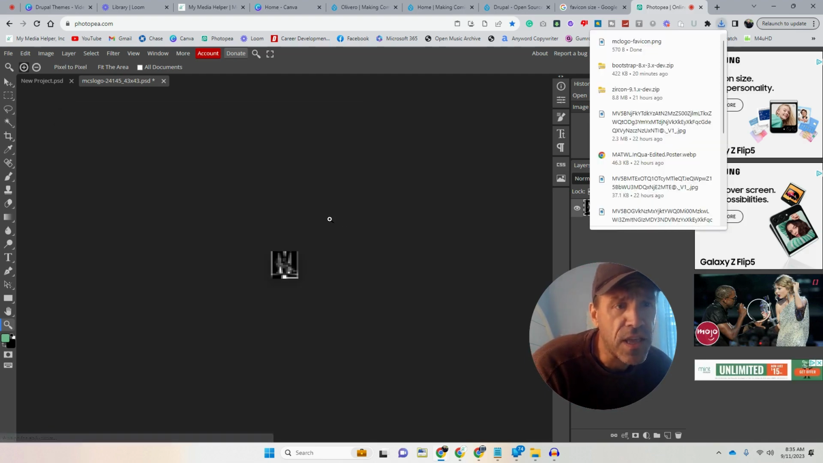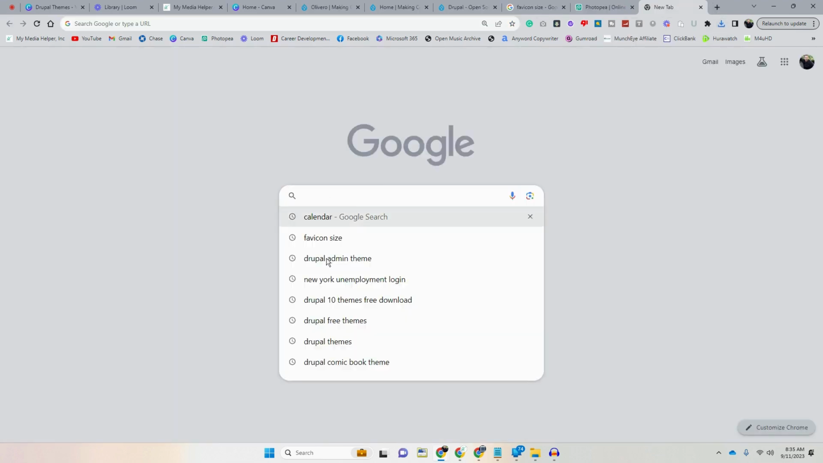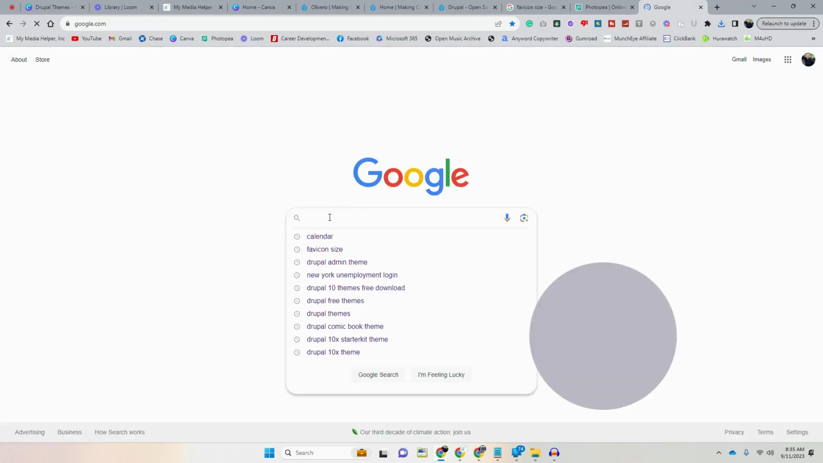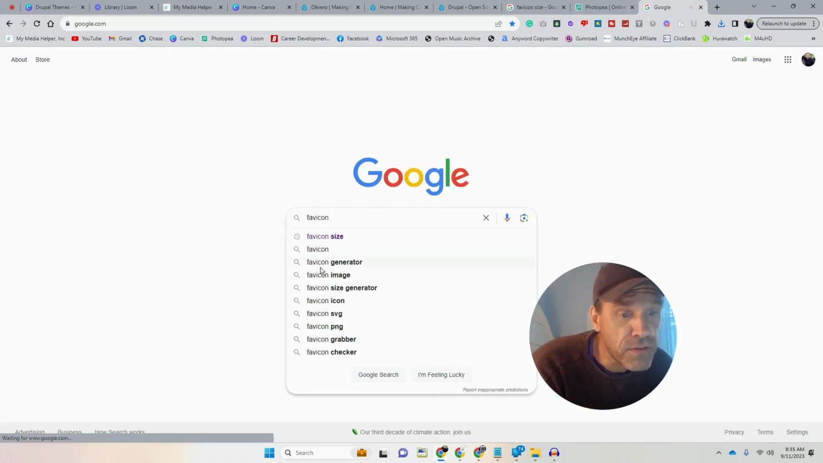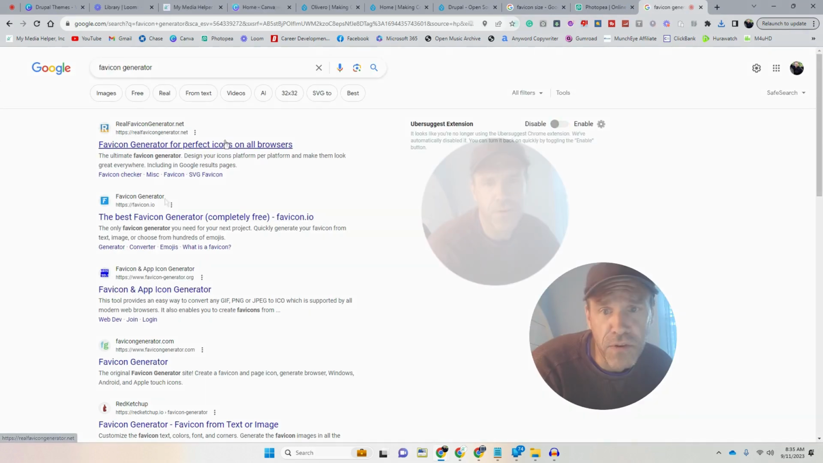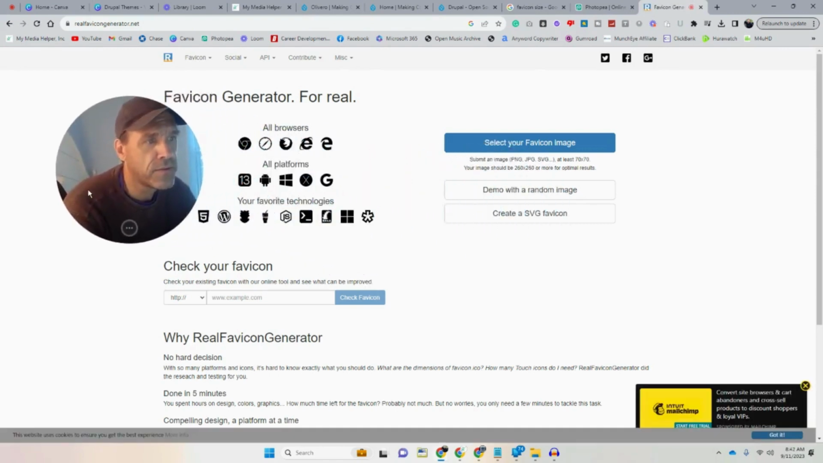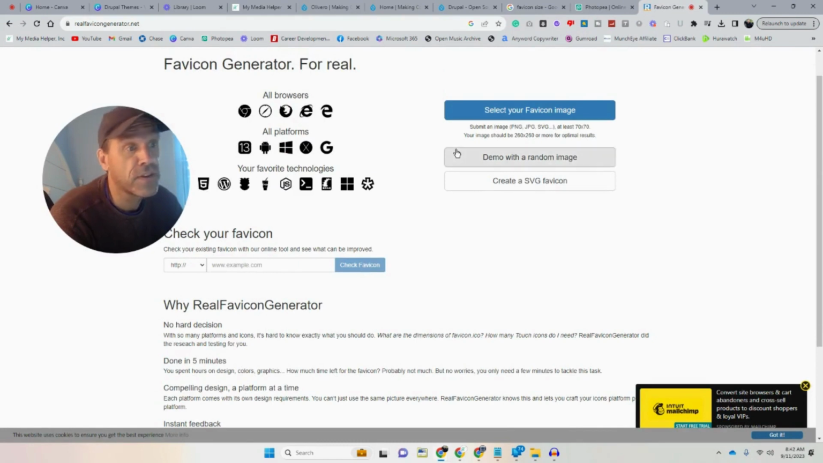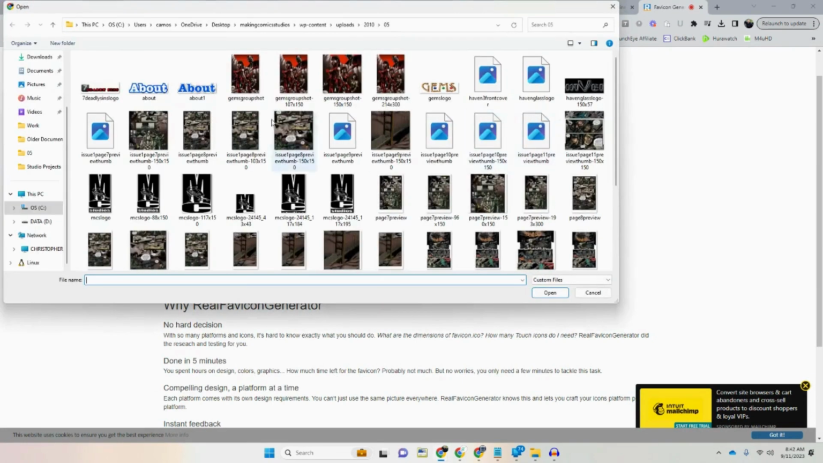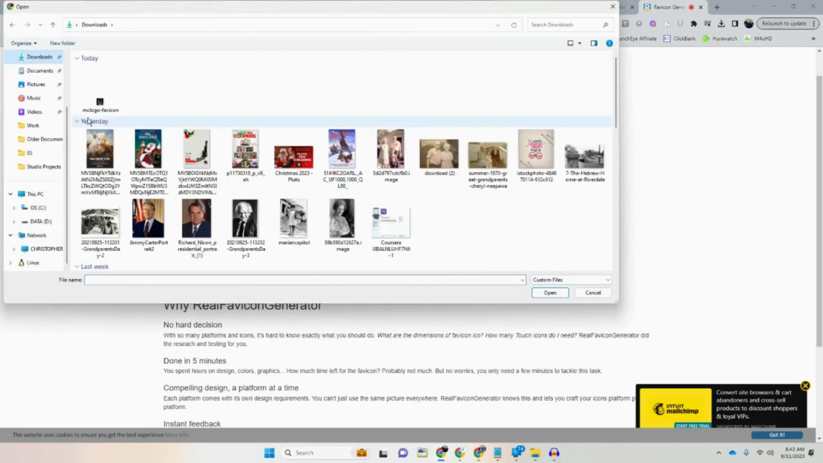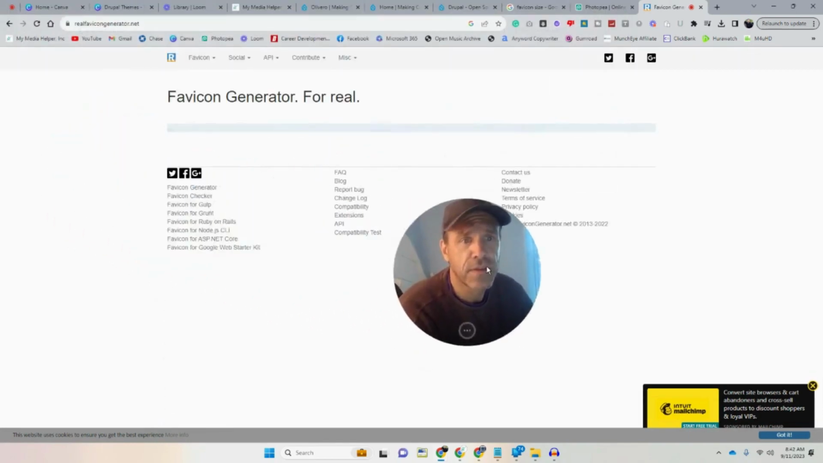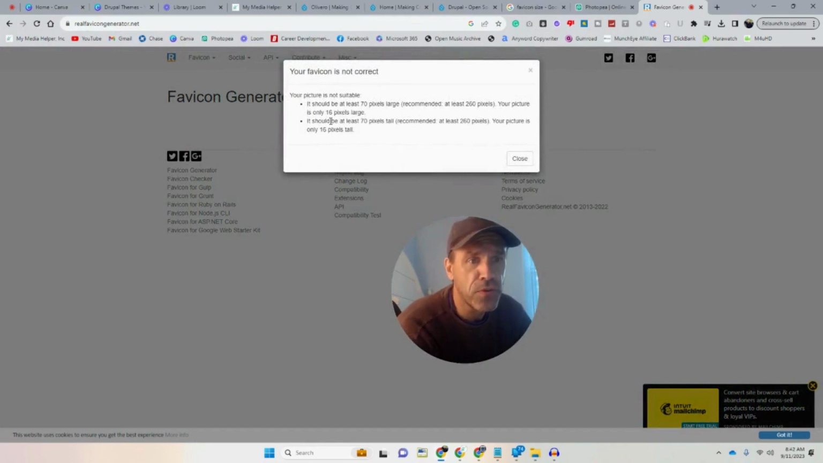And then if you go online, there should be a favicon generator. There's probably a bunch of them online. There's a list of them. Let's try this first one, see how that works out. Select your favicon image. So go to my downloads. There it is right there. Your picture is not suitable. It should be at least 70 pixels large, recommended at least 260 pixels.